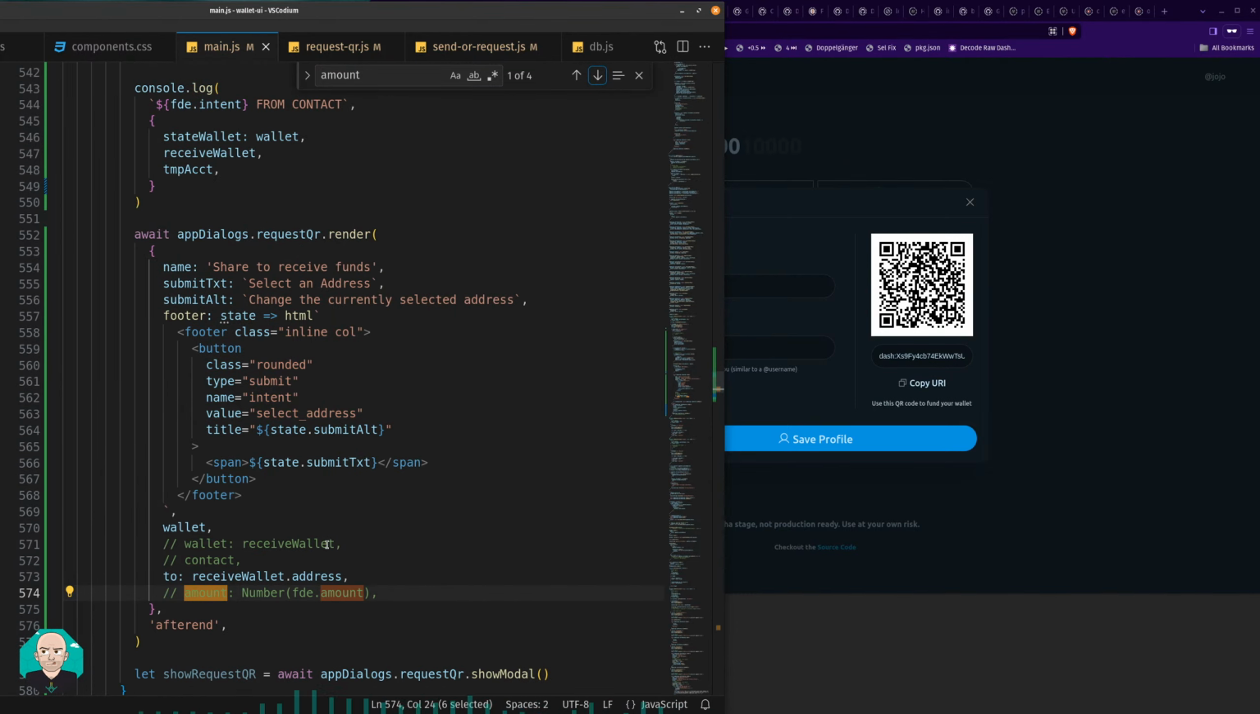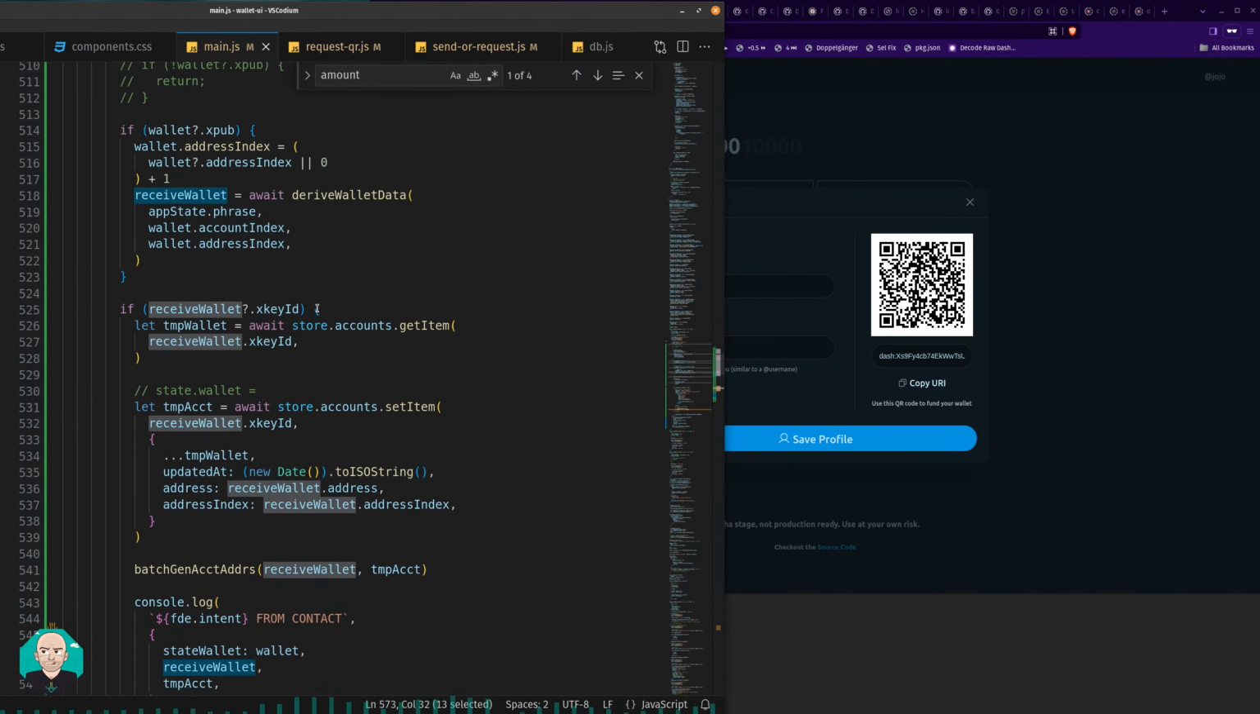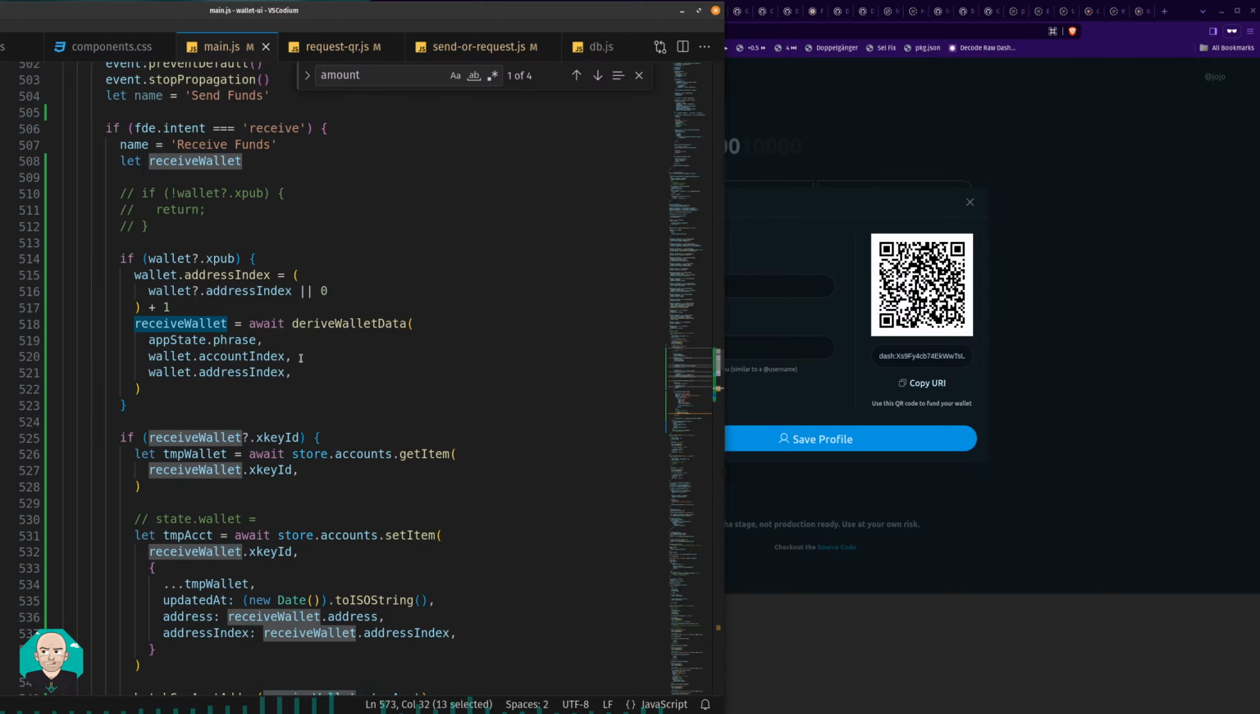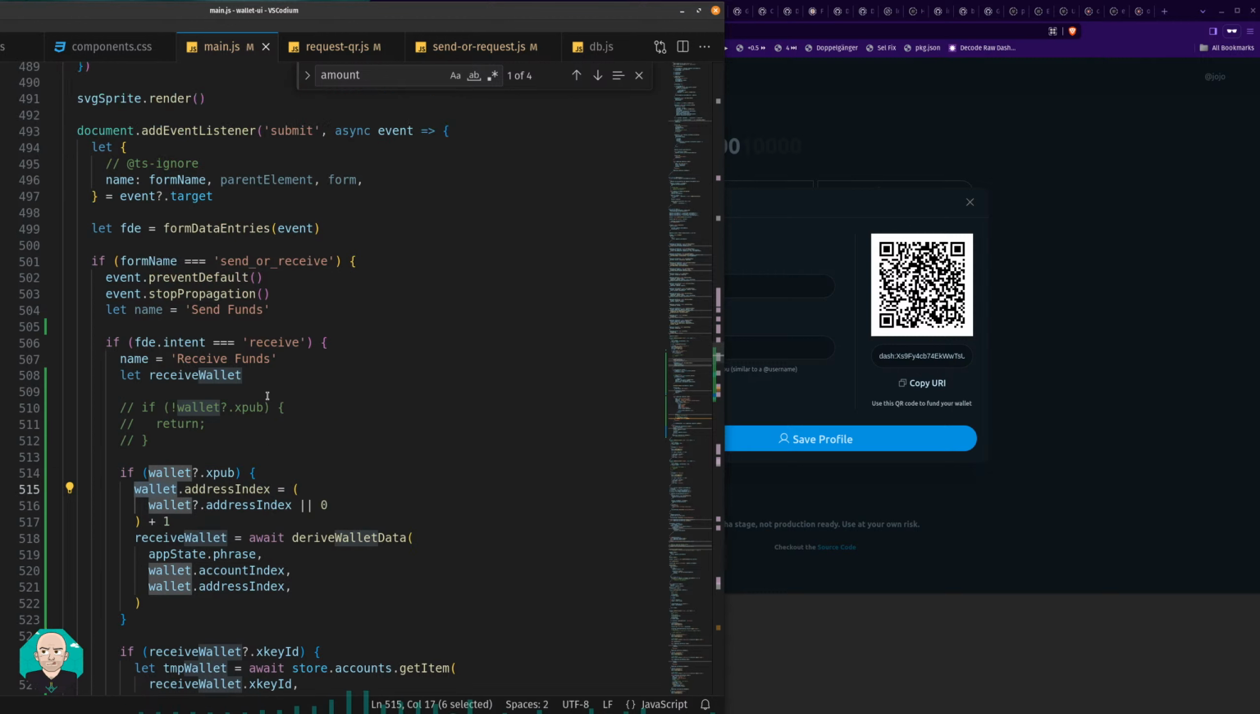A request or render, receive wallet. That's what happens here. And that's how that gets set. So we've got wallet address index is equal to address index or 0 plus 1. So that should be incrementing. And then we derive that information.